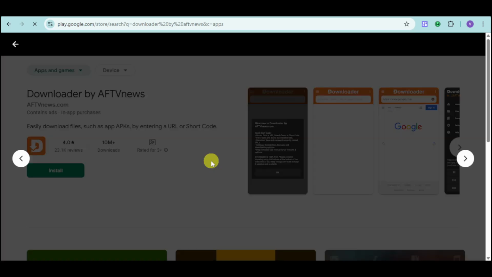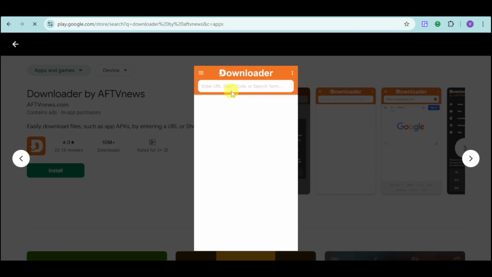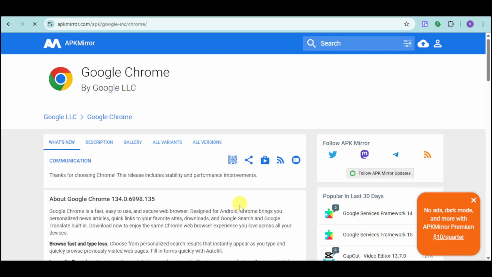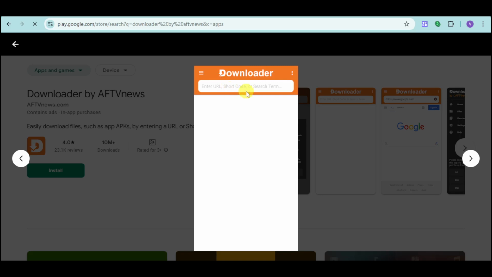And as you can see on this app, you just need to enter a particular URL in order to download. So what we can do is head over to this URL that I will show you. Just head over to this particular link, which is apkmirror.com/apk/google-inc/chrome. Head over to that link, then put that onto this, and it should be able to download the APK for that, and you should be able to install it locally on your MeTV.